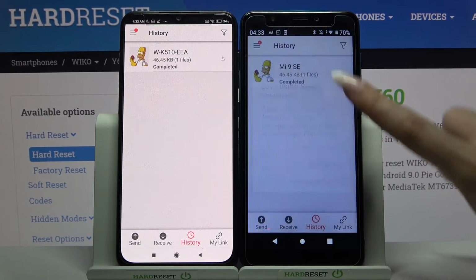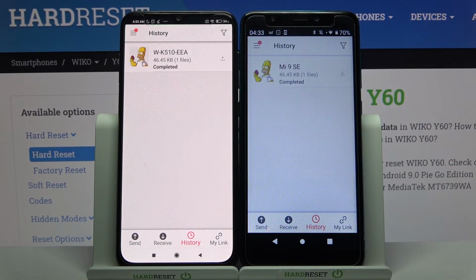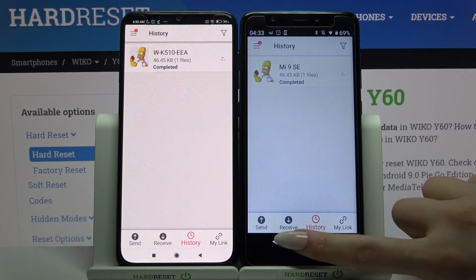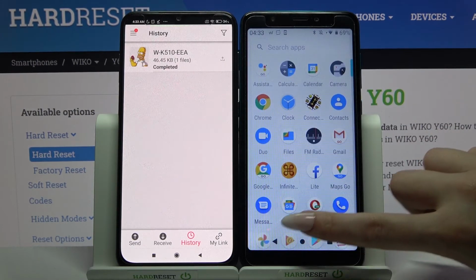As you can see, my photo was successfully transferred. But if you want to check it out for sure, you can always go into App Files.